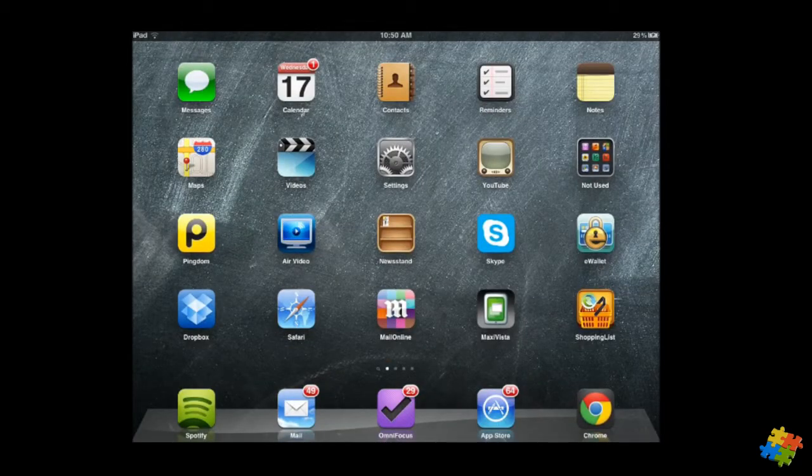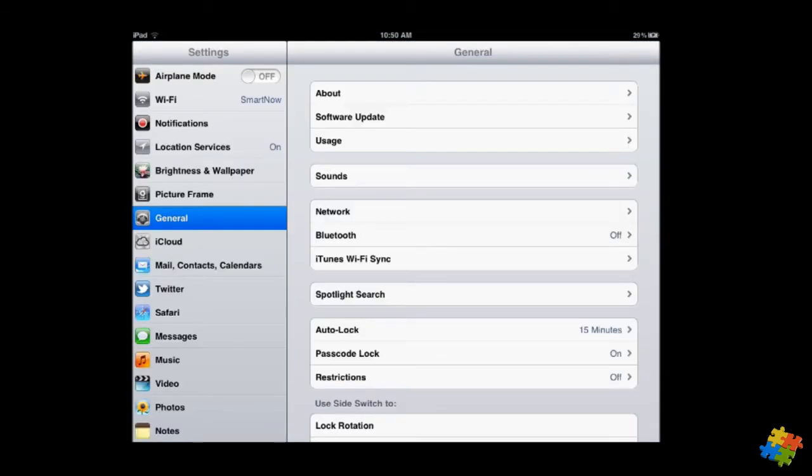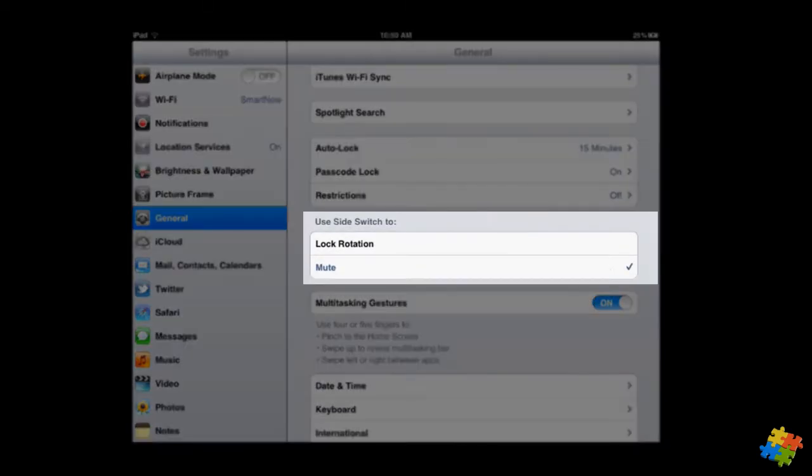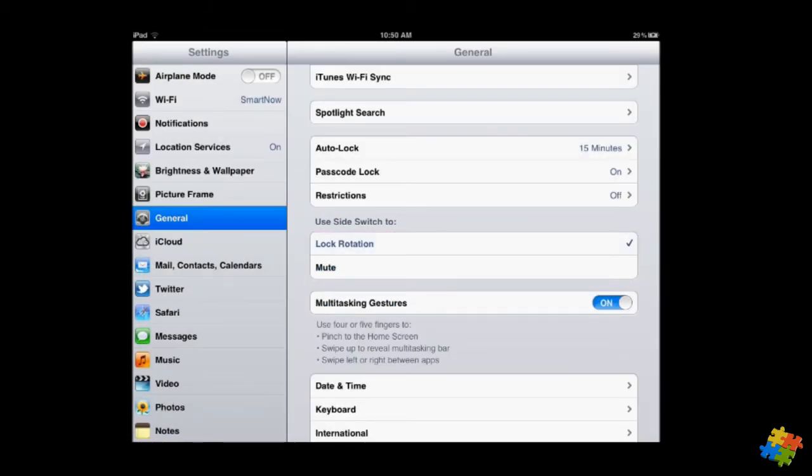Quick tip number 3, orientation lock or mute. So what they actually did was they replaced the orientation lock, that's the button on the side, with a mute functionality. But then Apple got so much feedback that they allowed you to go into your settings, general, and it says here use the side switch to lock the orientation. So if I press that now, whenever I press the side switch, I can lock the orientation. No matter which way I move it, the screen's not going to change.